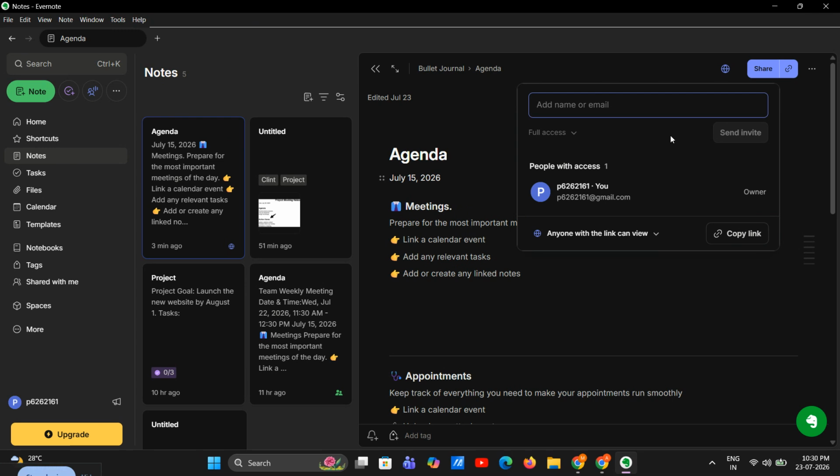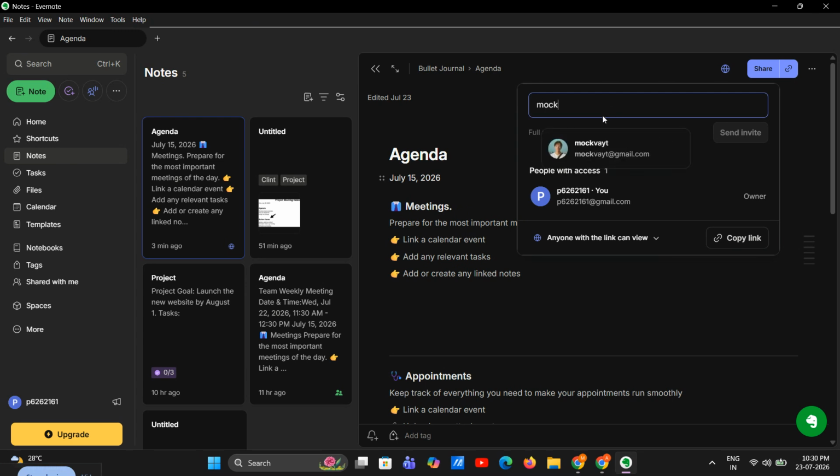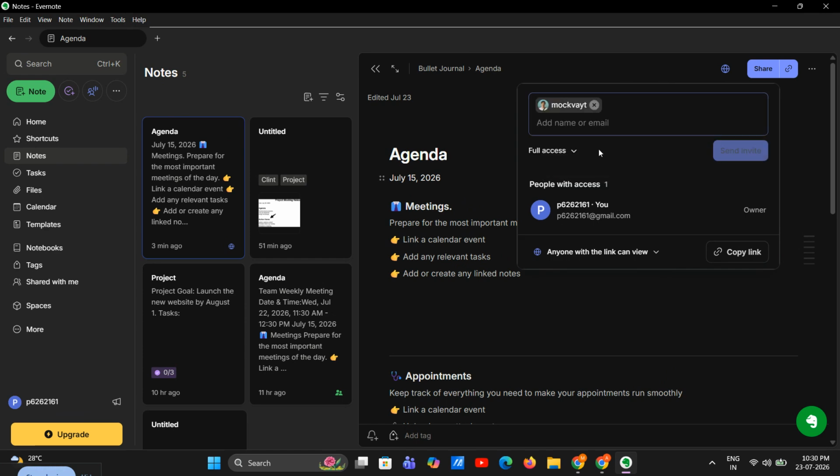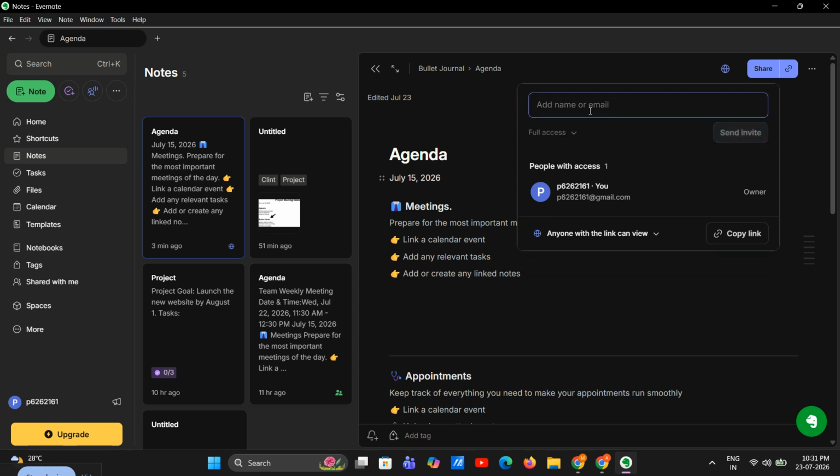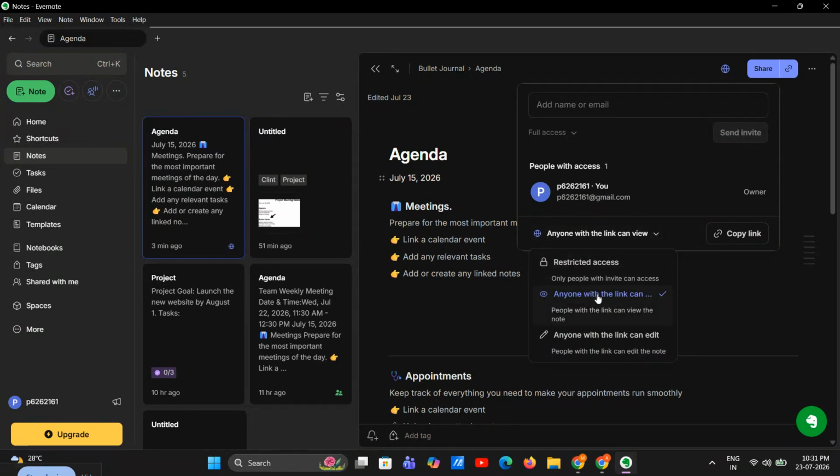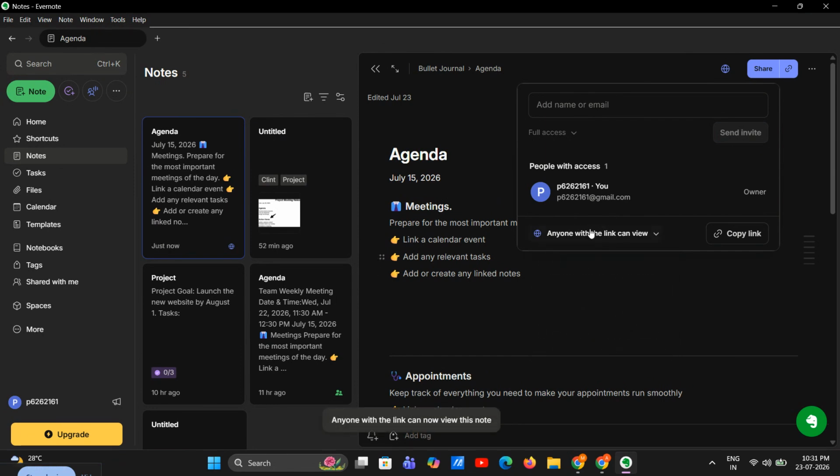Now, you have a couple of options. If you want to share directly with a person, type their email address into the recipient field. You can also select a contact if Evernote suggests one from your saved accounts. This is the best option if you want to send a private invitation straight to someone's inbox. If you'd rather share the note through another app like email, messaging, or chat, you can create a shareable link instead. That makes it easy to paste the note into a message and send it wherever you want.